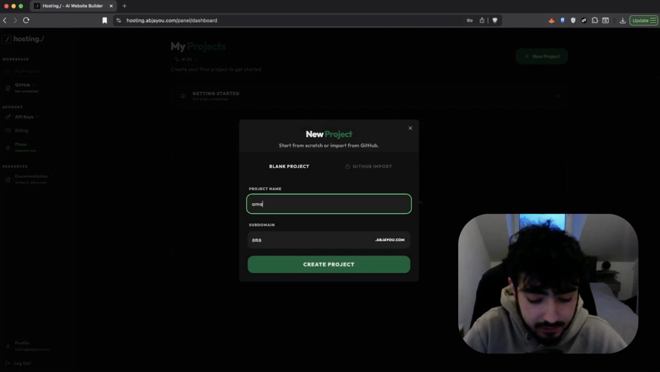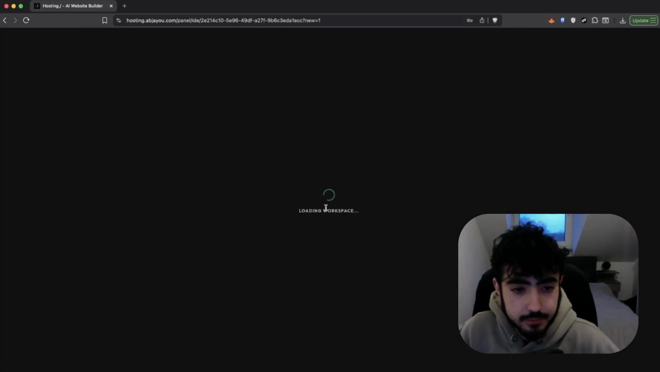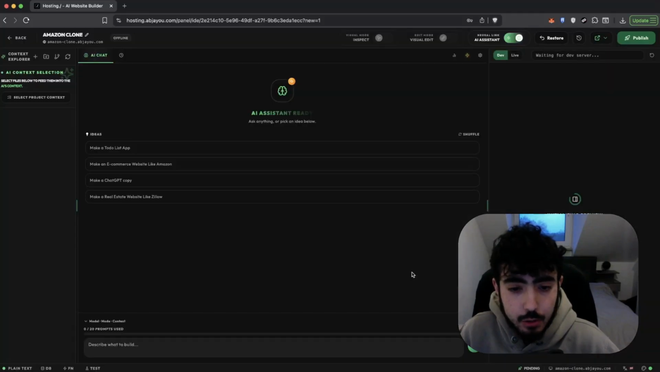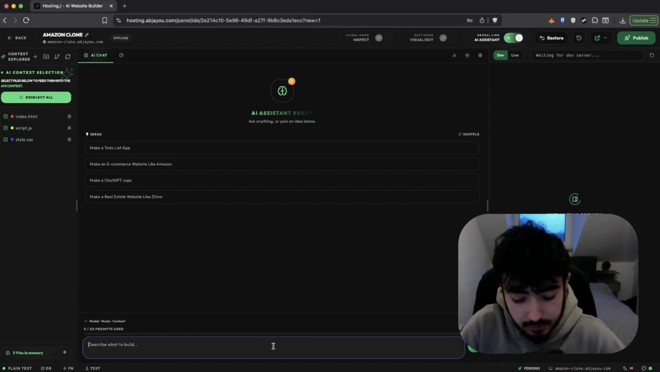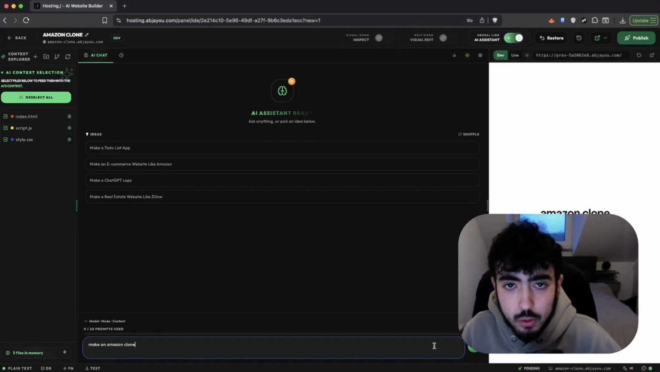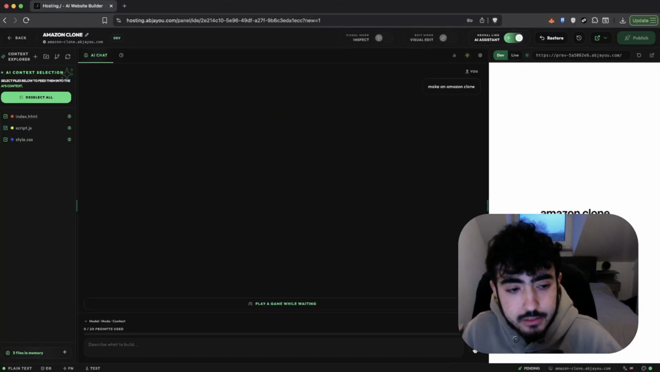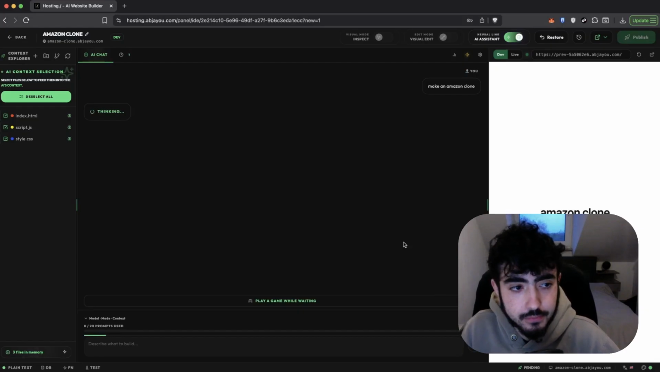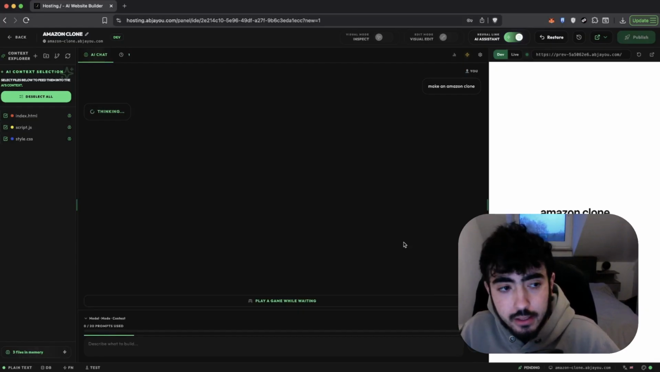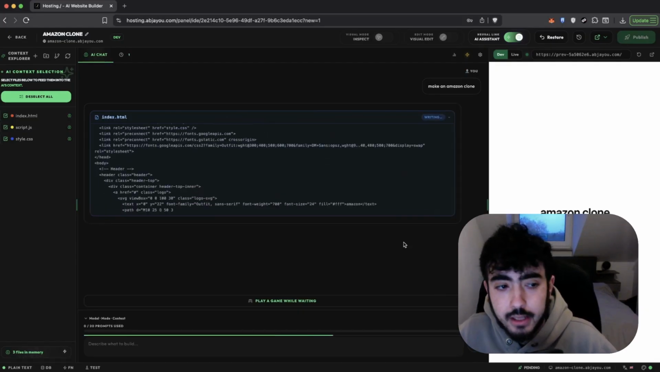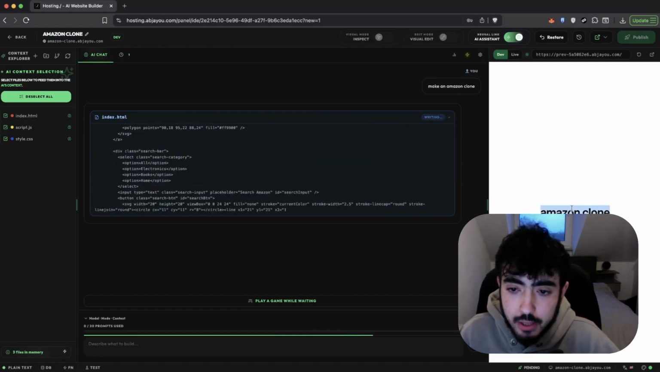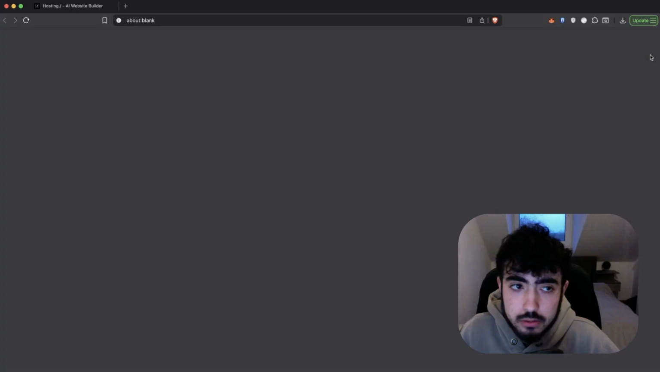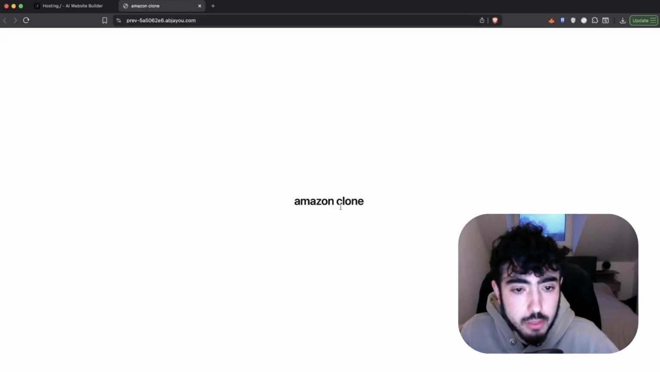Let's call it Amazon clone, and let's launch it with AI. And let's write a prompt. So the prompt is make an Amazon clone, and let's just send it. The AI is going to start thinking, and then it starts writing the files. The preview will appear here, and if we click on this button, we can see the live website.